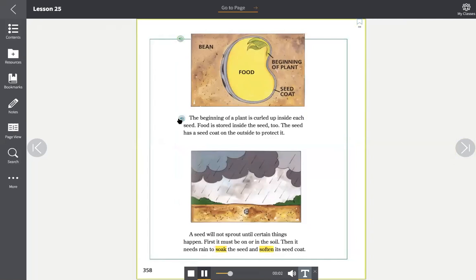Bean, food, beginning of plant, seed coat. The beginning of a plant is curled up inside each seed. Food is stored inside the seed too. The seed has a seed coat on the outside to protect it.